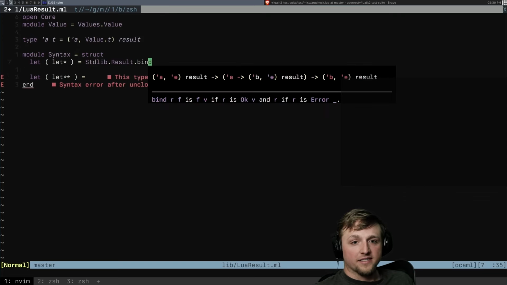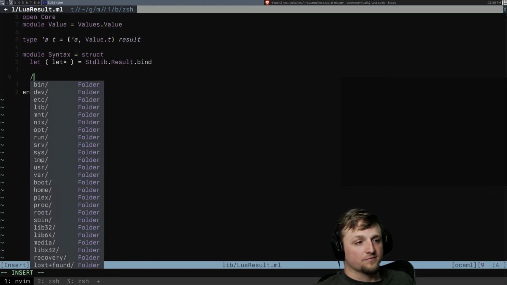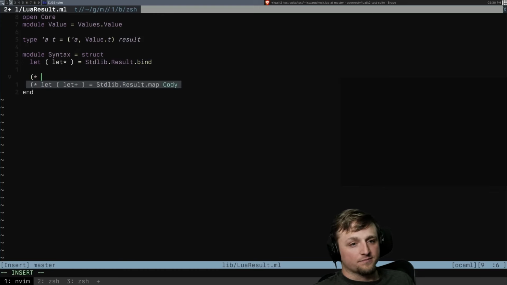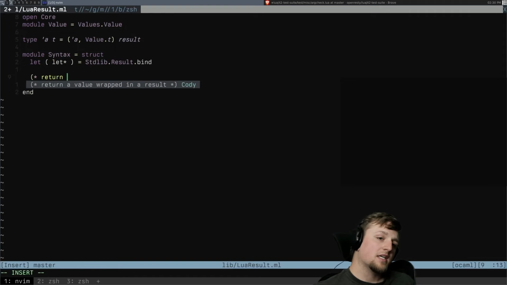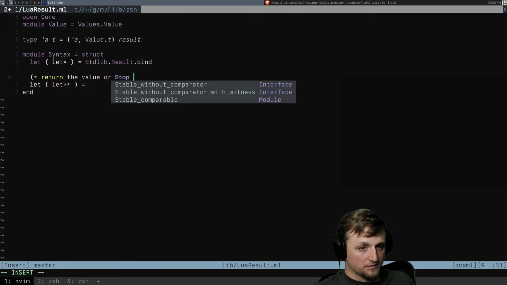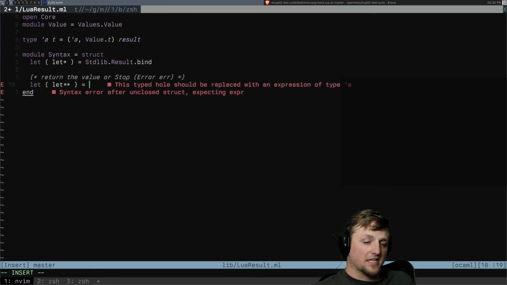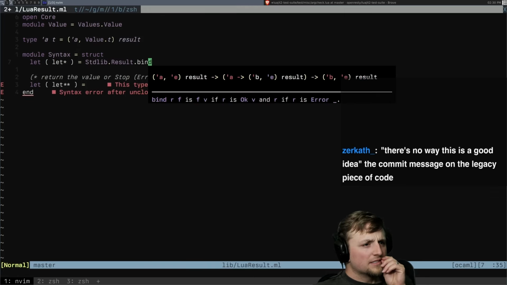Because result bind takes this. Shoot. How can I write this? Because basically what I want to do here is, what do I want this to return? I want this to return the value or stop error like this, right? So it's basically like the commit message on legacy piece of code. Yeah, but I'm gonna be so freaking happy if this works.